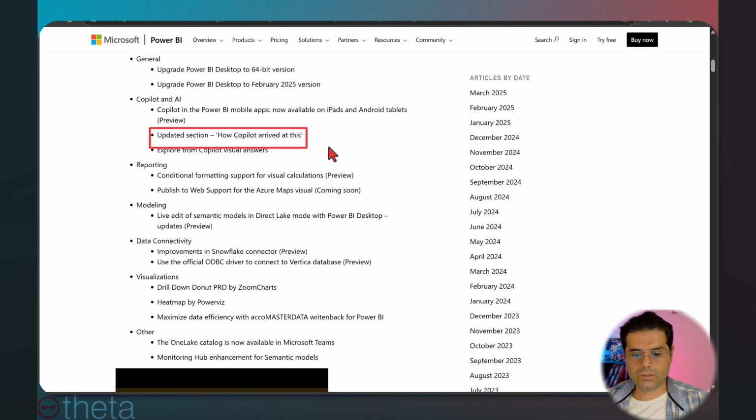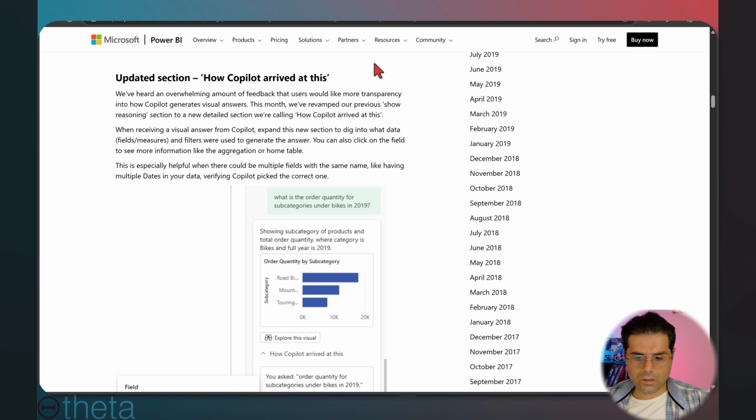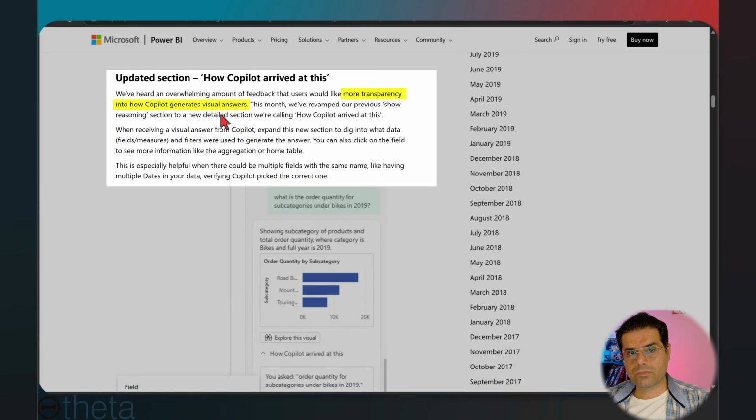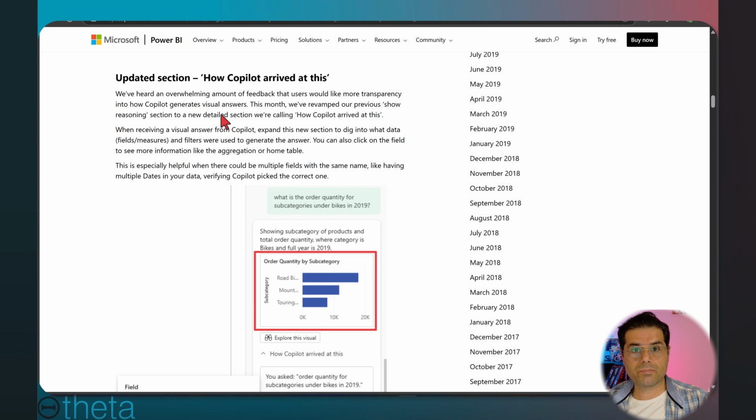Before we jump into the demo, let's take a moment to understand a little bit more about this new feature. Reading through these lines, we understand that this feature is all about improving transparency on how Copilot generates visual answers. Visual answers use Power BI visuals to provide a more understandable answer to the prompt that we asked Copilot.